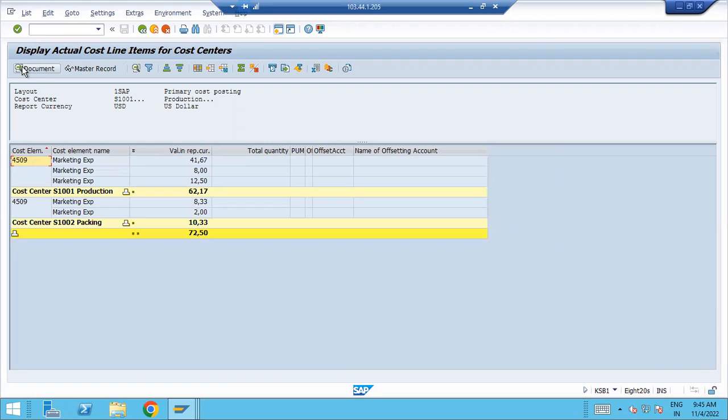And practically we are doing these, which are the use of primary cost element and secondary cost element.